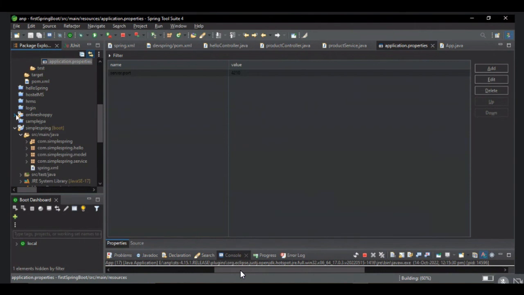But if you create a Spring Starter project, then you will get the application.properties file by default. Okay, this is what I want to tell you.